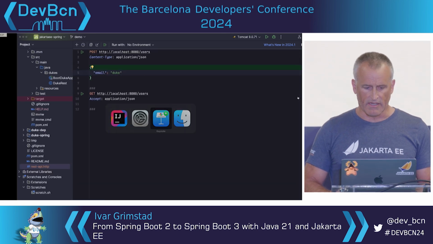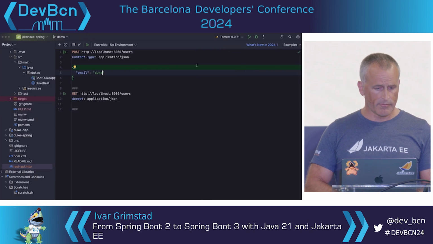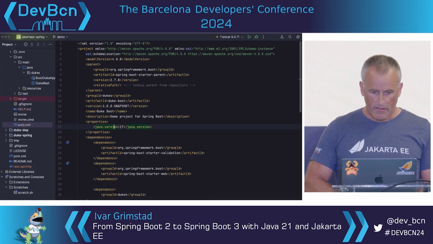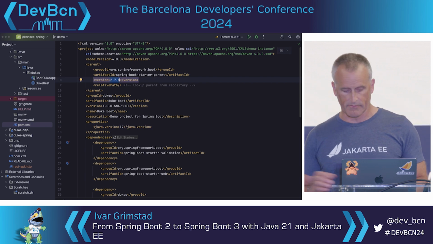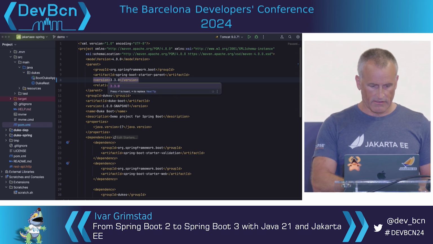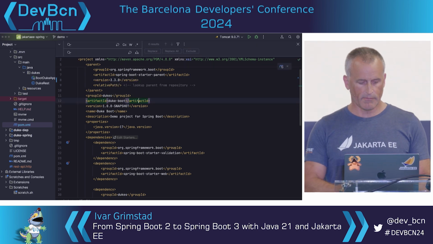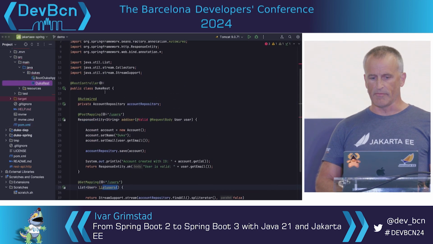So let's do this migration from Spring Boot 2 to 3. And that should be fairly simple. In theory, it should be just to replace the Spring version to, is it 3.3 that is the latest one now? So I'll just update this one. And in theory, that should be all I have to do.